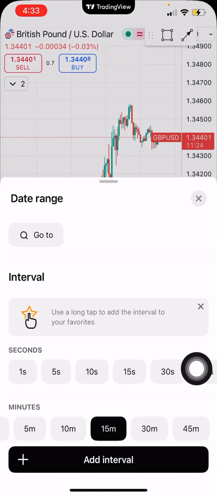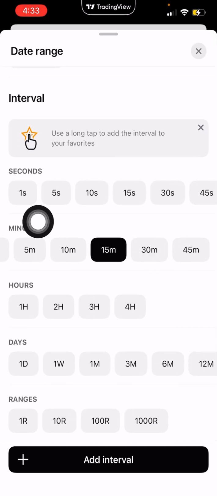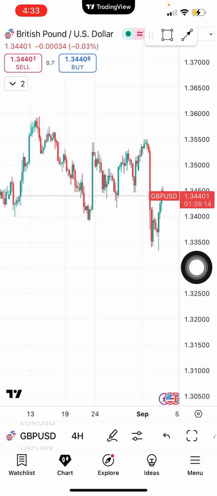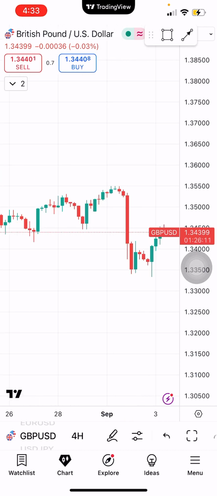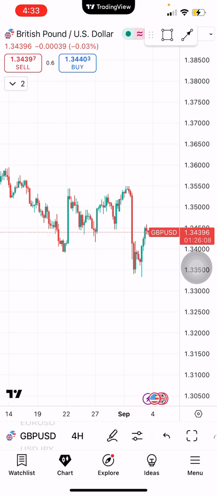So you want to do a top-down analysis, meaning you're going to start with the higher time frames. So we have minutes, hours, days. I typically like to start with the 4-hour chart. And so now each one of these candles represents 4 hours of price movement throughout the market, okay?